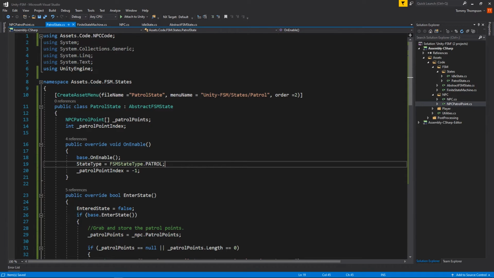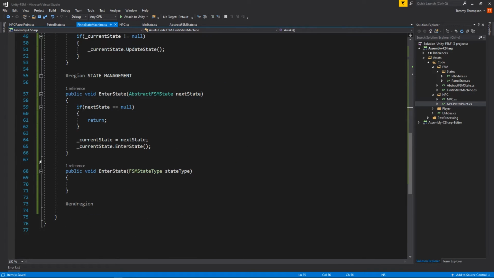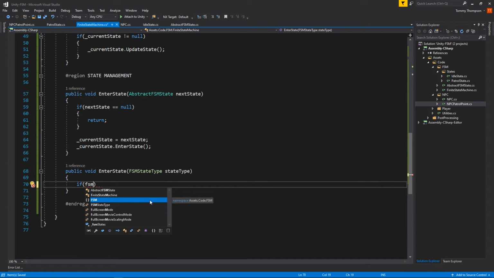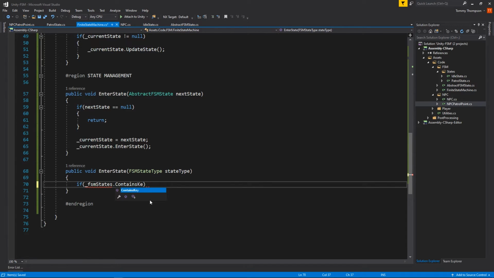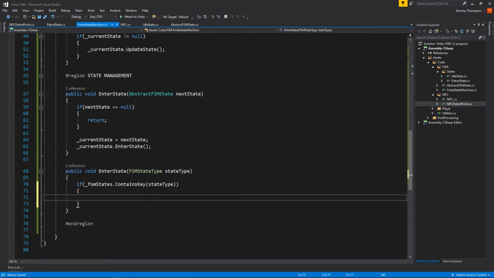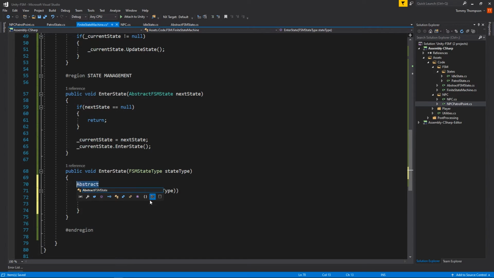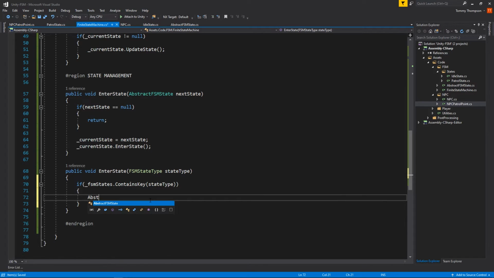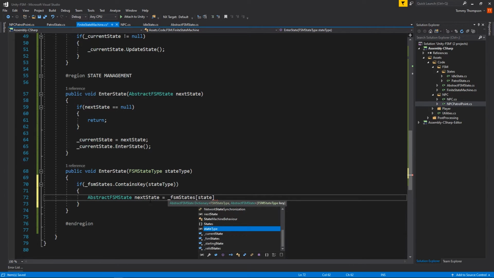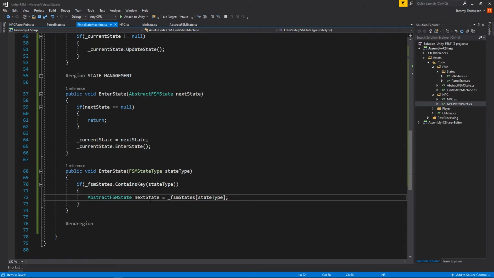So this is great now, because one of the things I can then do is, back in the finite state machine, when I want to transition and it says, I want to enter that particular state type, say, all right, fair enough. We're going to start by saying if the FSM states dictionary contains the key of that parameter being passed in, does it contain a key for idle or patrol, then we can grab the FSM state from the dictionary. I'm going to call it next state equals, and just grab that key, get the value in the dictionary that corresponds to that key, and then I can do two things.